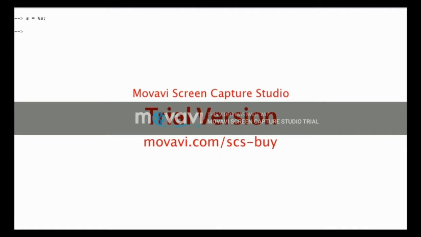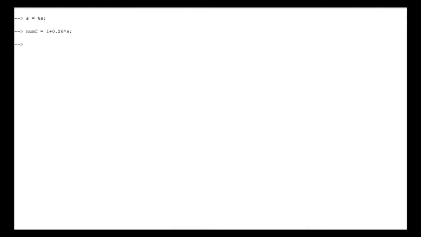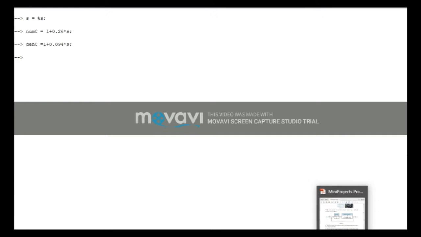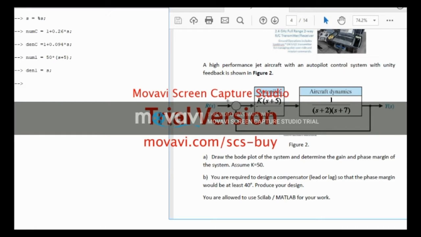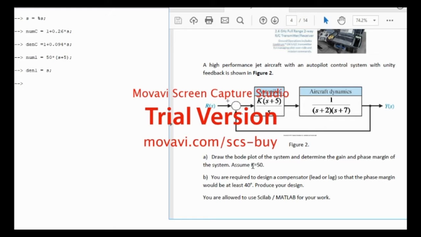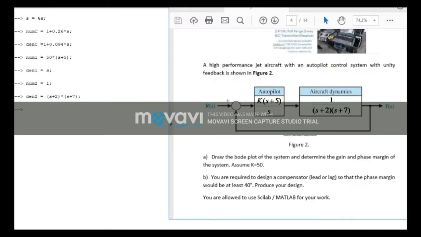We need to do the phase margin calculation using Scilab. First, use this equation to avoid using s every time we use it later. Include the numerator and denominator of the autopilot equation. C equals 50 as stated in the question, and this is the numerator and denominator of the aircraft equation.